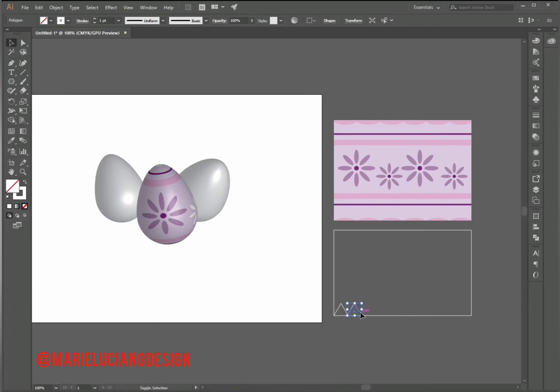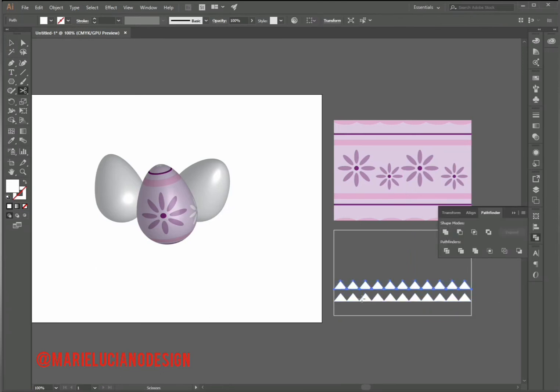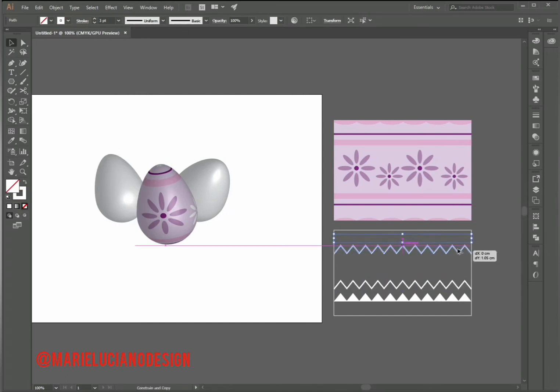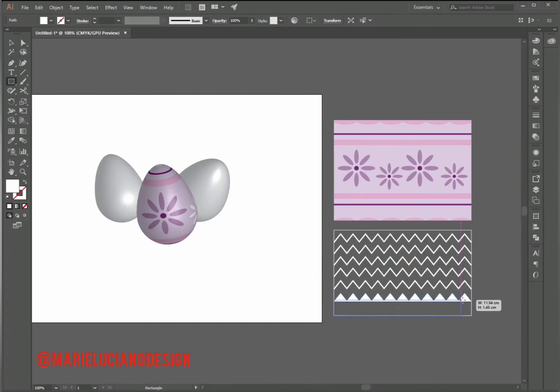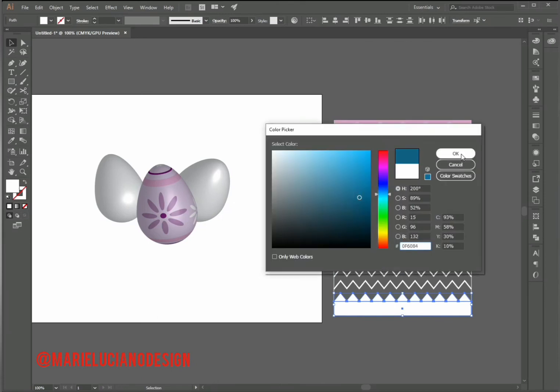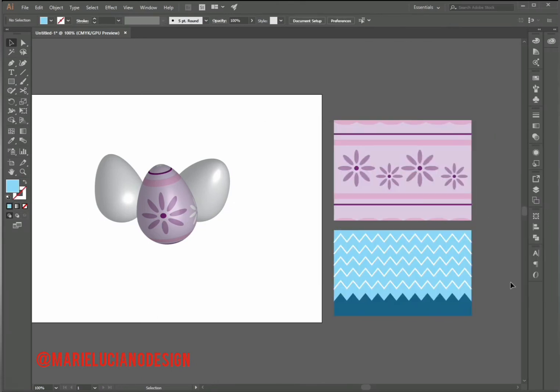So I'm going to create my second pattern using little triangles this time, and a few zigzag lines. Also, I'm going to use shades of blue, and I'm also going to add some text.